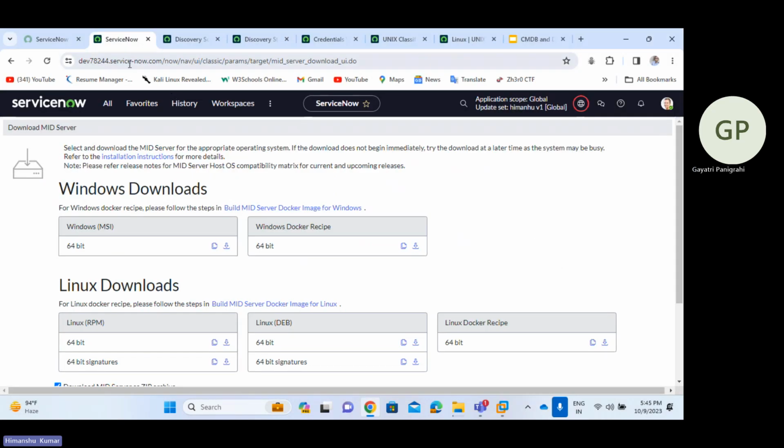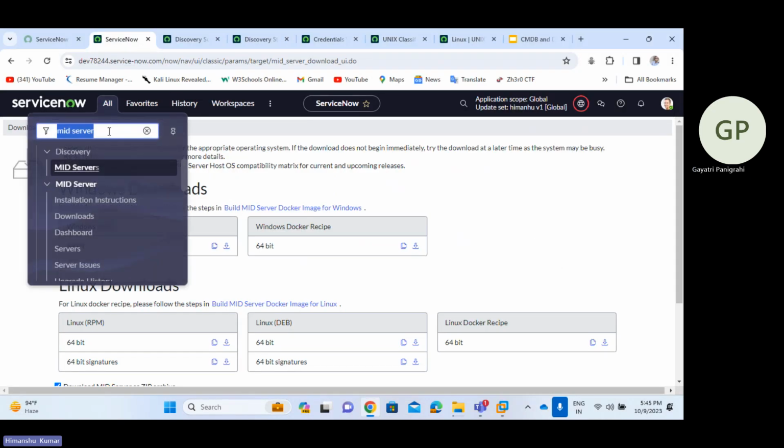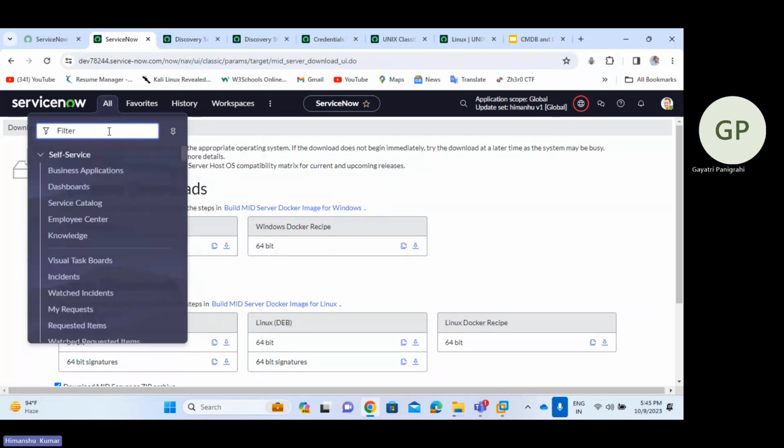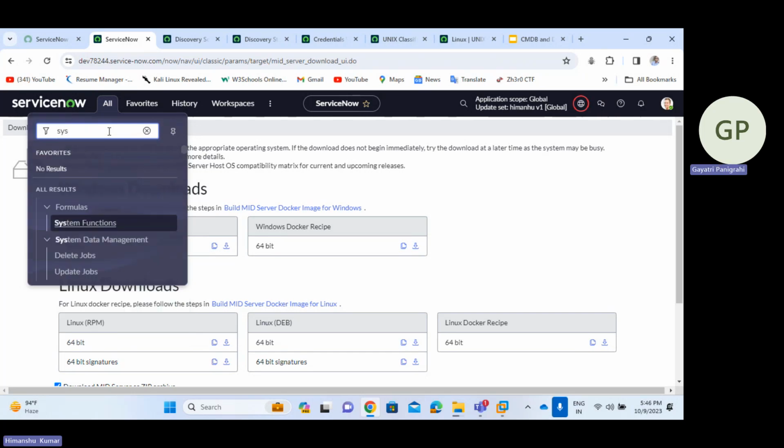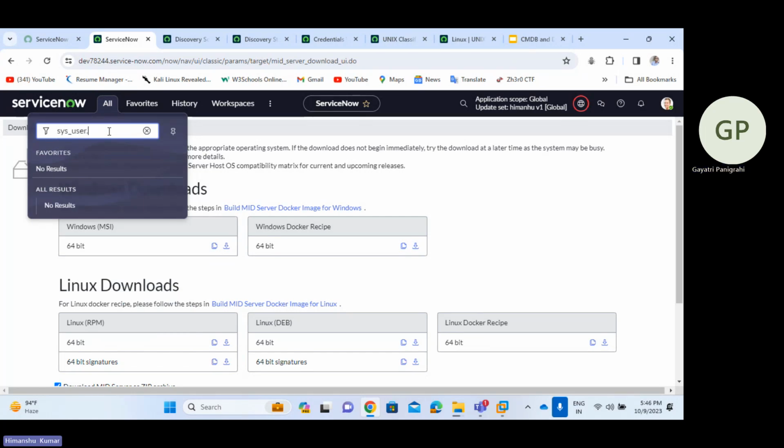At the same time, you have to do a certain task in the platform. You need one user which helps you to communicate to the platform or to the MID Server, right? Because if this is not communicating via credential or authentication basis, that could be a security error. So that's why we need one user which has the role of MID Server.